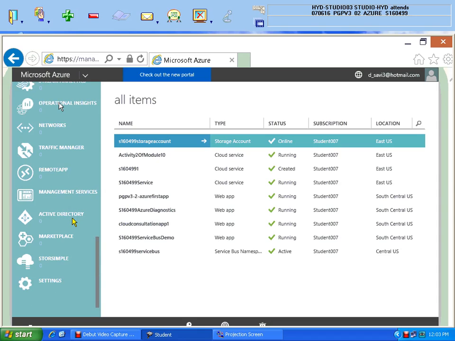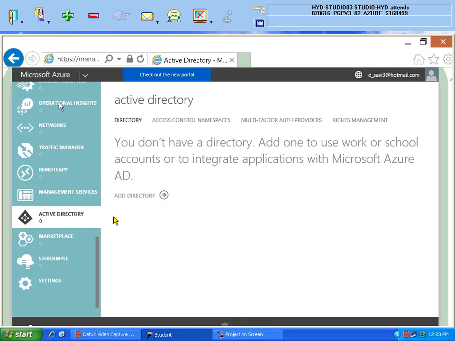In this Active Directory, you need to create one namespace using which you can set the configurations: for which control, which is your third-party element, and for which project you want to apply this. So let me go to this Active Directory. See here, this is the place I am telling, don't click on directory. I don't want to add the directory. I want to work with access control namespaces.